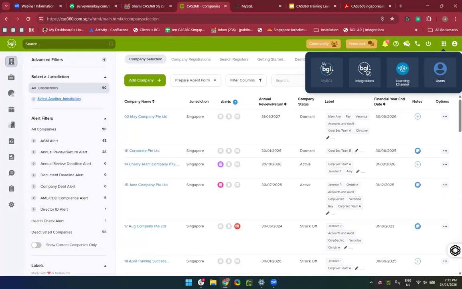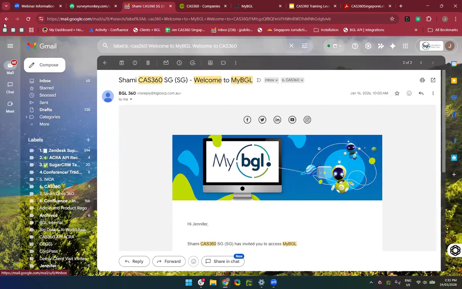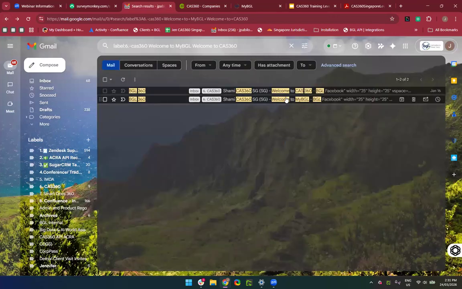Right. So any questions so far on MyBGL? Right. If there's no question, hopefully that helps you to distinguish between CAS 360 and MyBGL. This is very important, as when you're getting started, you'll receive 2 emails from us to activate your MyBGL account first, and then followed by your CAS 360 account.